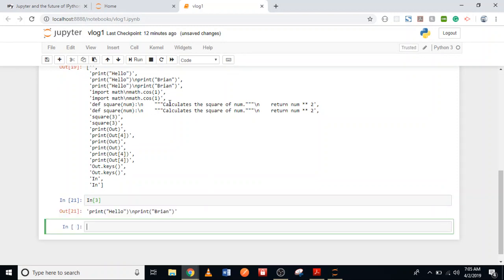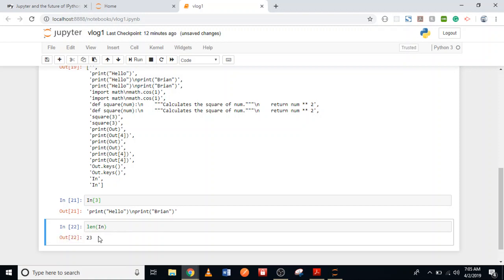Same way I can just find the length of all the inputs. I'm just trying to show you that these ins and outs have a meaning. It's not just that they're here for decoration. So I can just say len. I can use this inbuilt function from Python and find the length of all the inputs. And you see it's saying 23.